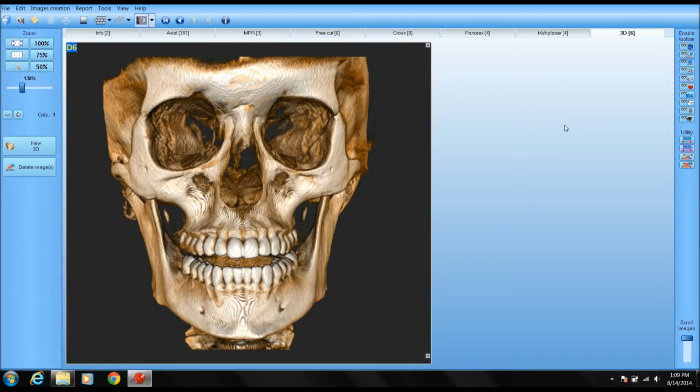So that concludes what I have for this video. Those are just the basics of what this viewer software does. But it actually does a lot more. You can place implants with this toolbar. You can create your own free cuts and cross sections. And there's just a lot more that it does, but I just wanted to cover the basics.